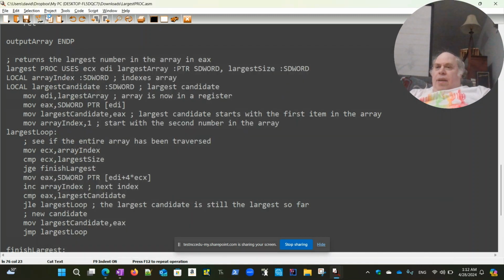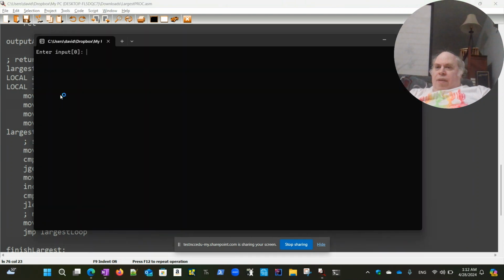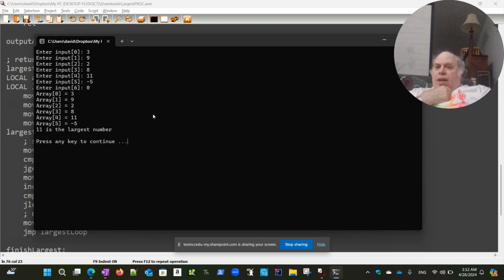And then finally, we can run it. Let's see if it really runs. To input, let's put 3, 9, 2, 8, 11, minus 5, 0. So I have 6 numbers in this array, and 11 is the largest number. So it works. And that is all I'm going to do with part 2 of procs and arrays.